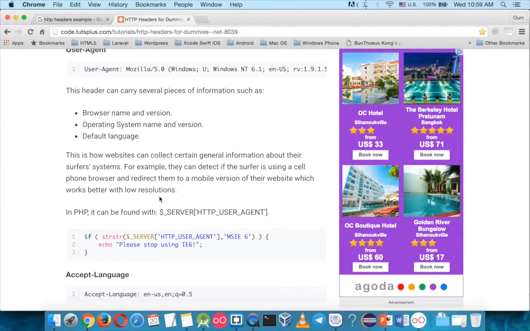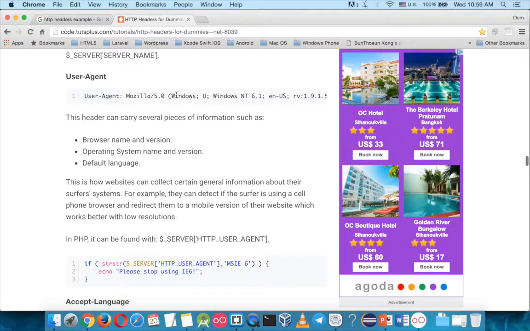the strstr, it means try to find this MSIE6 inside the user agent here, because user agent has a long list like this. You want to find a string, so it's the PHP function to find a string, and you call the server and user agent. Remember, if you don't know this, you usually see the call like this, HTTP, you see the user-agent, and then you want to call it in PHP, you call HTTP with a capital, underscore, user agent. It's always like that.